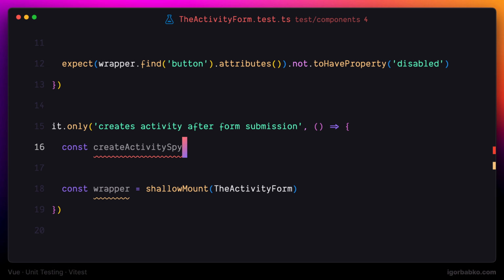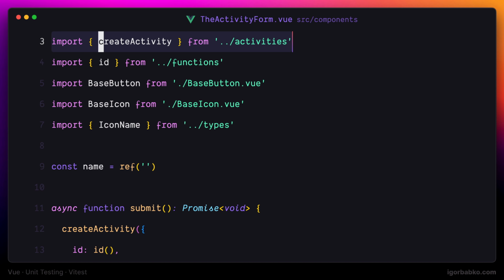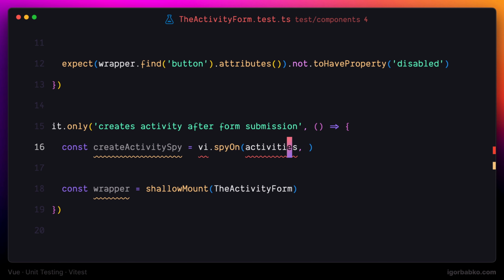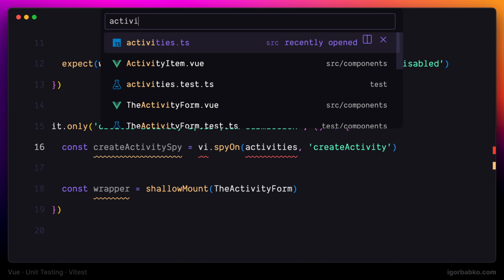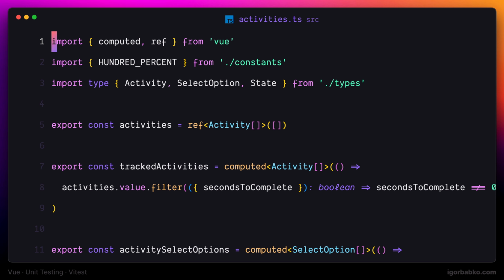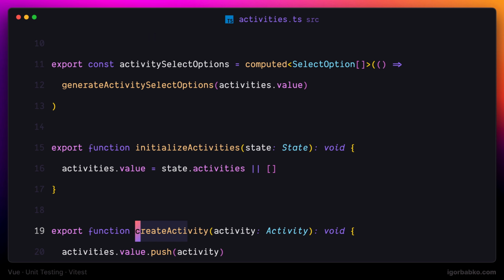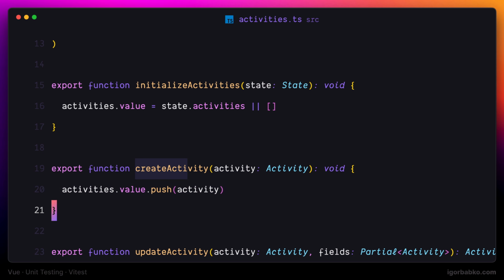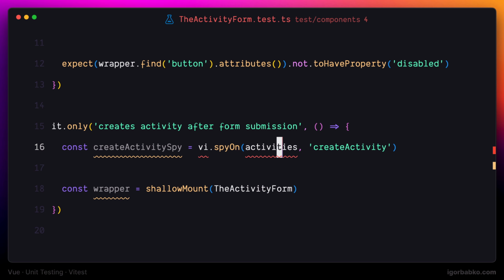We are doing it by calling the method spy on the vi object, which takes two parameters. The first parameter will be the module that exports the function we're trying to watch for. In our case, the module is activities, and the function that we're going to create this spy for, we're specifying as the second argument. In here, the function is called create activity. So if we open up the activities module, one of the exports would be the export for the create activity function. Let's get back to the test and import this whole module.